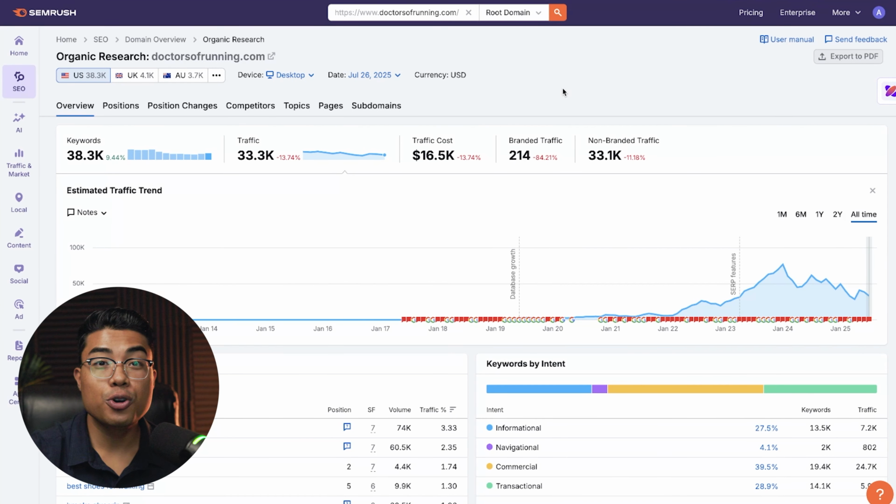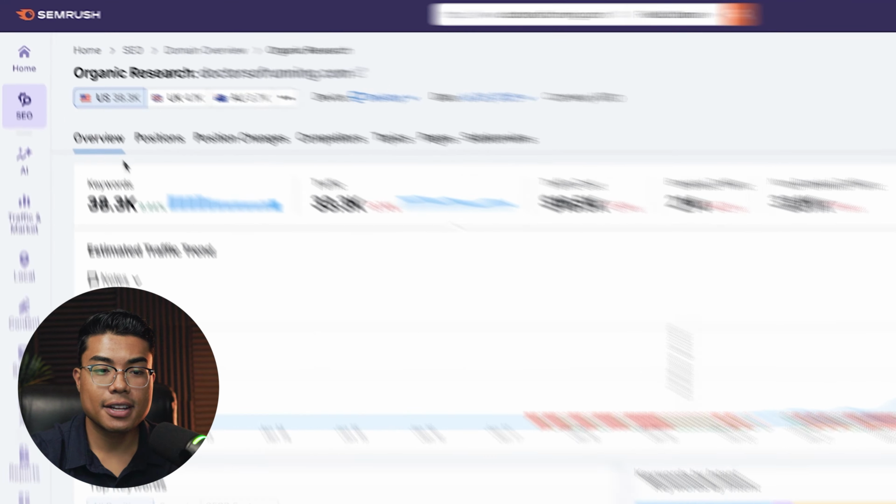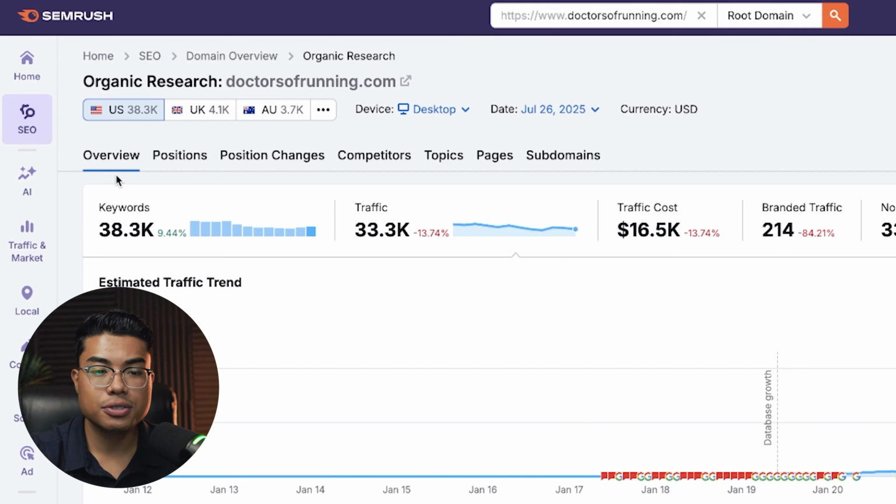So here's how to figure out who you're really going up against. Go ahead and enter in your domain. Like I said, after that, it's going to take you to a page that looks like this. It's going to take you to the overview page. It can get a little bit confusing, so just follow along.